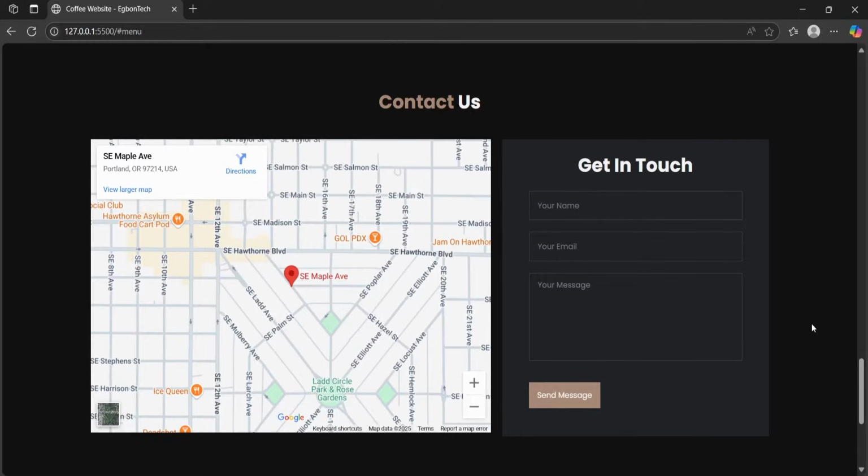Now this map is going to point anywhere, wherever your shop is, your company, your agency, or your home address. Anywhere you want this map to point to, this map is going to point to that address. Right now, this map is pointing to a location in Portland, Oregon, United States. And also, I want to teach you how to create this contact us form right here.